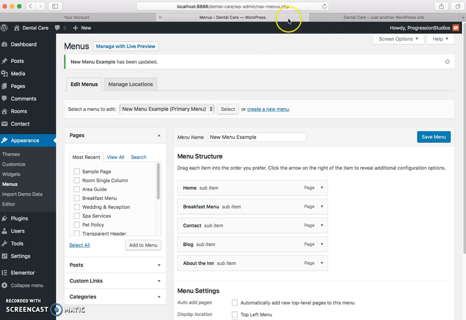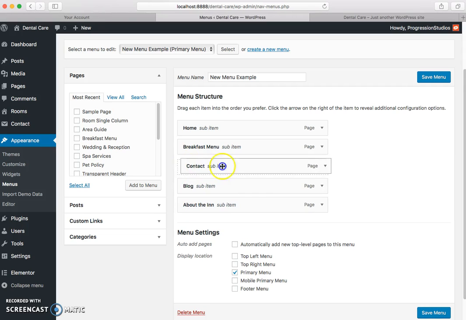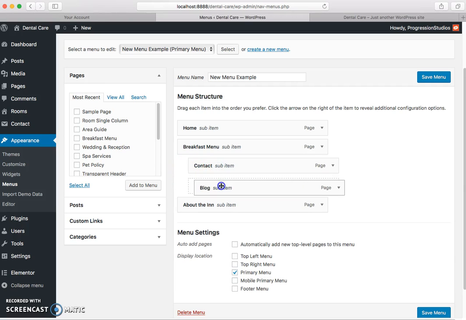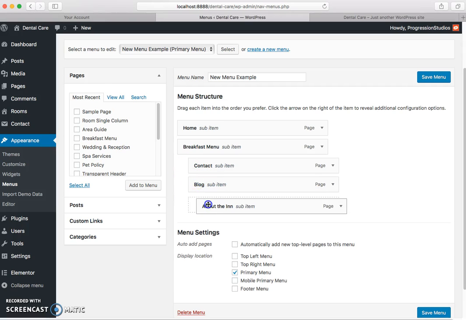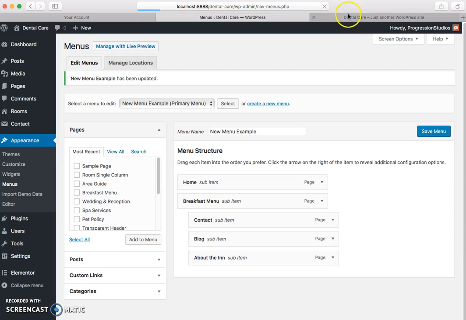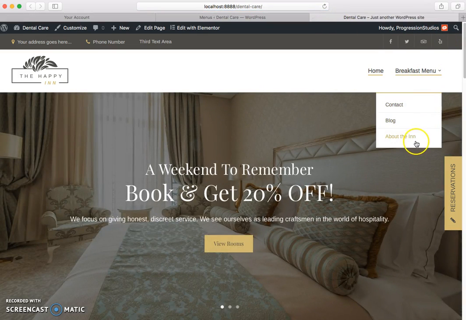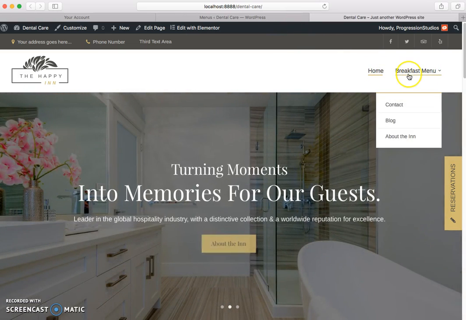Now, if you go back, let's say we wanted to create a drop-down under breakfast menu. Let's add these 3 pages as a drop-down. It's pretty easy to just grab your item, and if you move it to the right, it'll automatically snap to indent. So you can see now that these are indented under breakfast. If we save the menu and refresh, you now have a drop-down menu of those pages underneath. So it's really easy to create drop-down menus and whatnot.